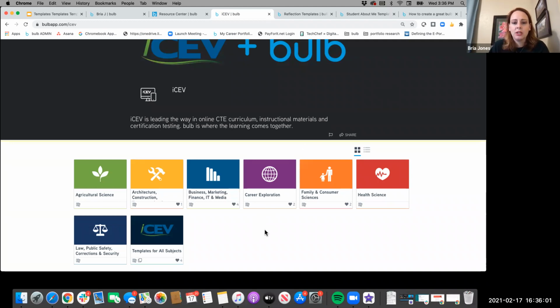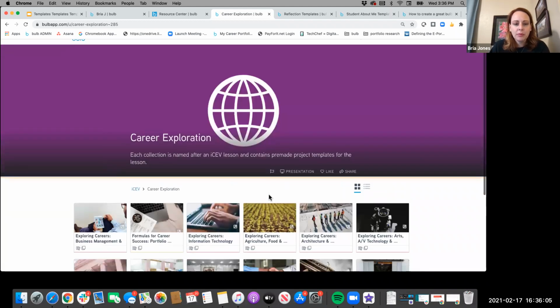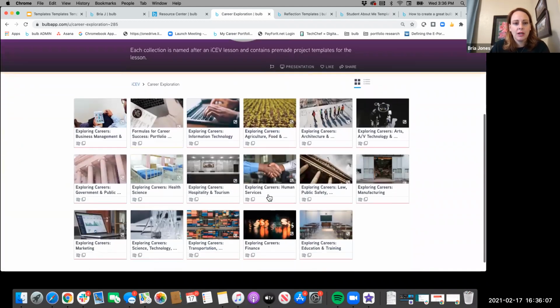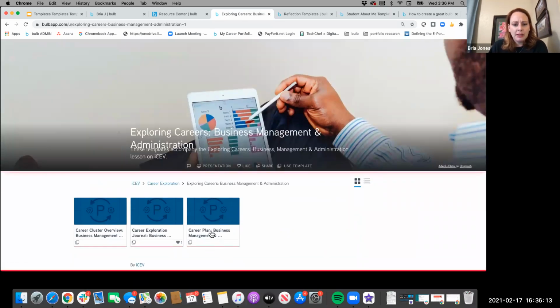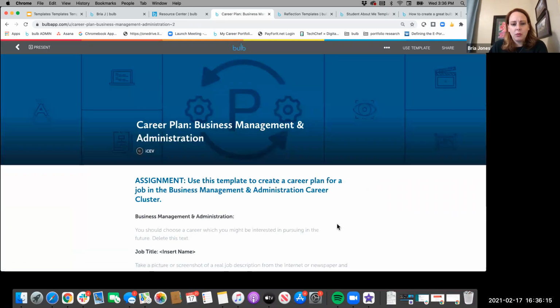I want to use these as a way to look at what templates look like in Bulb. So I opened up the career exploration within the ICV portfolio. This first one here has 3 different project templates. I'm going to open up the career plan one.